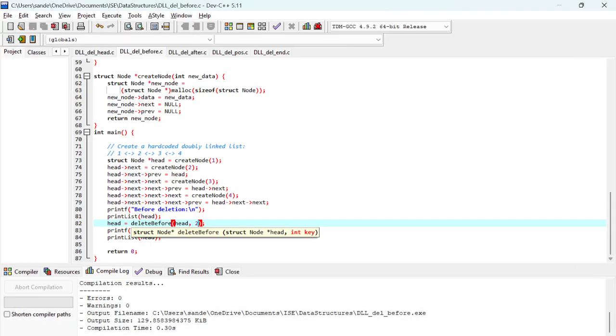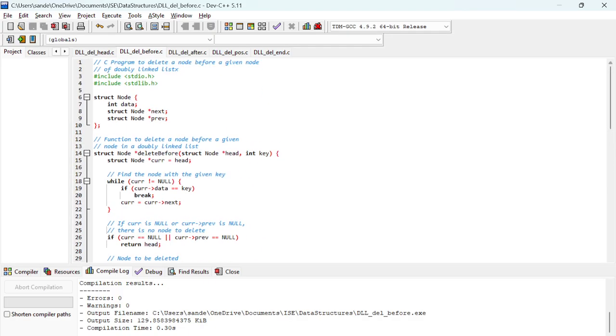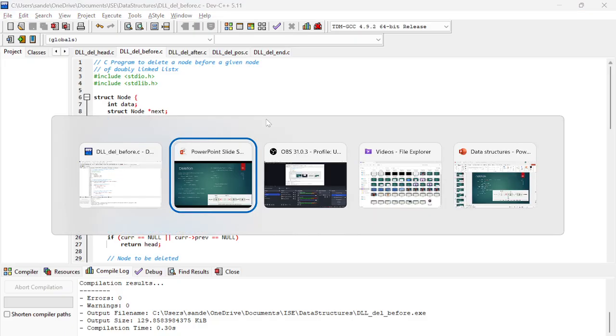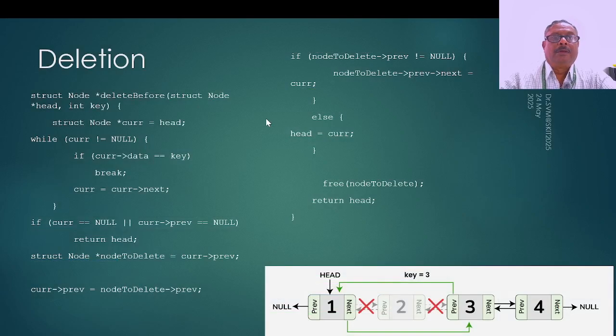Okay, that's about what we have for deleting before any given node. We have some more delete actions, which we will look at in our next session. So till then, take care.